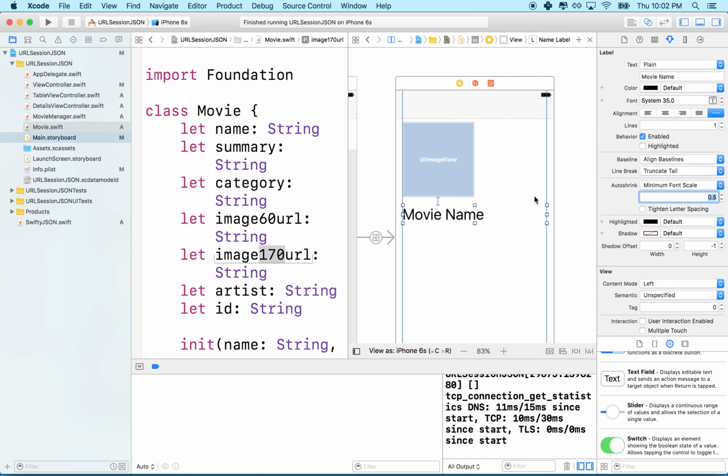Why don't we stop the video here, and then we'll add in some other information and set constraints and stuff in the next video, okay?